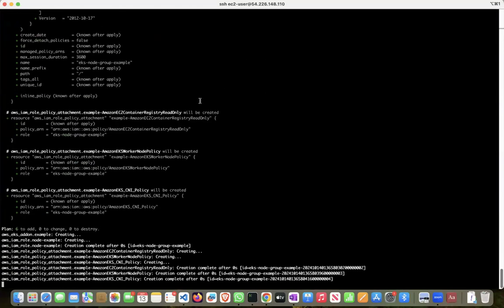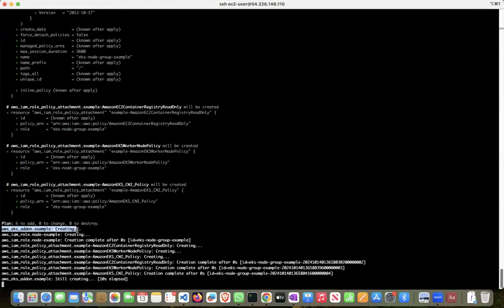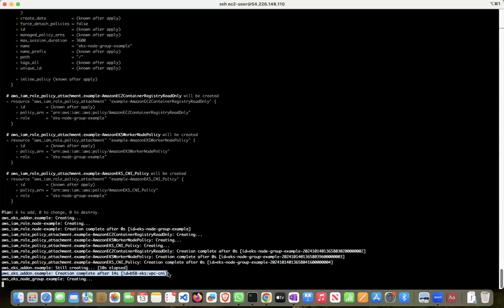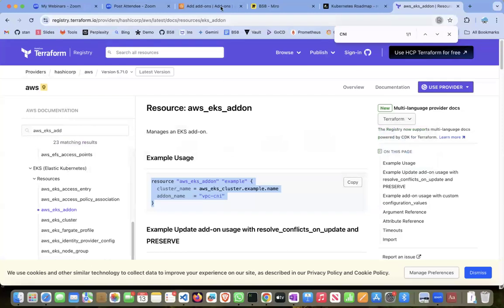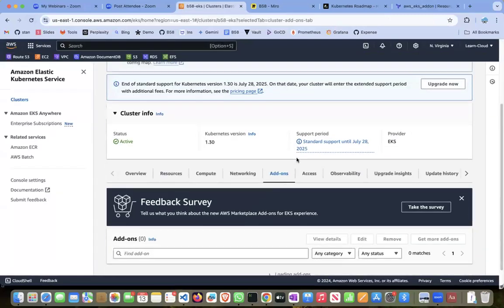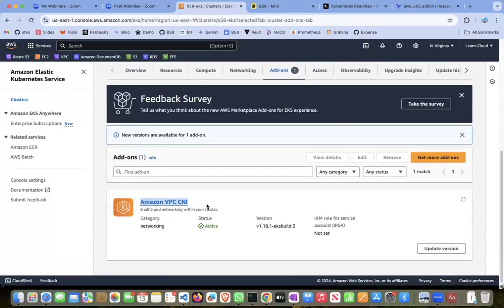Now if you see this, first the add-on is creating, and once the add-on is created, then the node group is coming up. You can clearly see the add-on creation is completed. You go here, try to refresh this particular cluster, and you can see this VPC CNI is enabled. What is the default CNI used in an EKS cluster? AWS VPC CNI. What is the purpose of CNI? It is a networking solution that offers us complex networking capability.